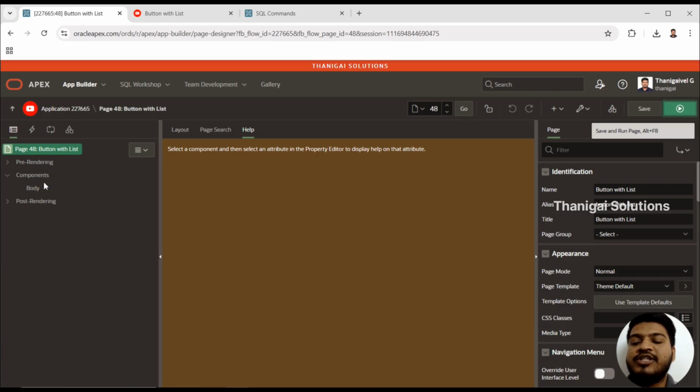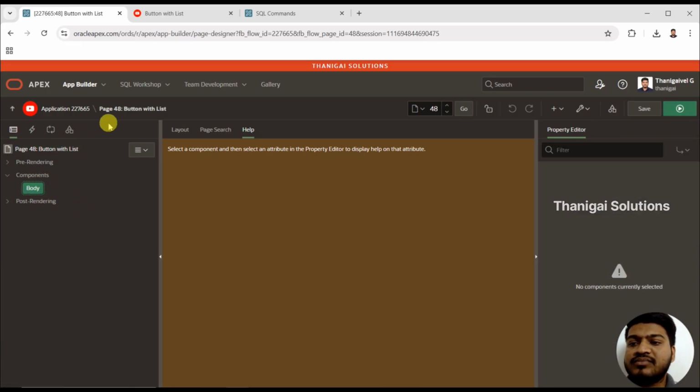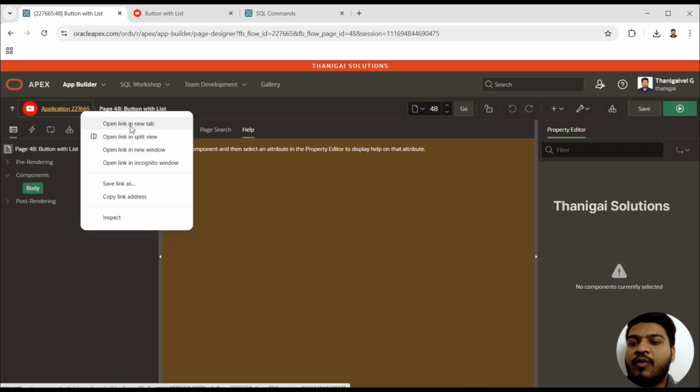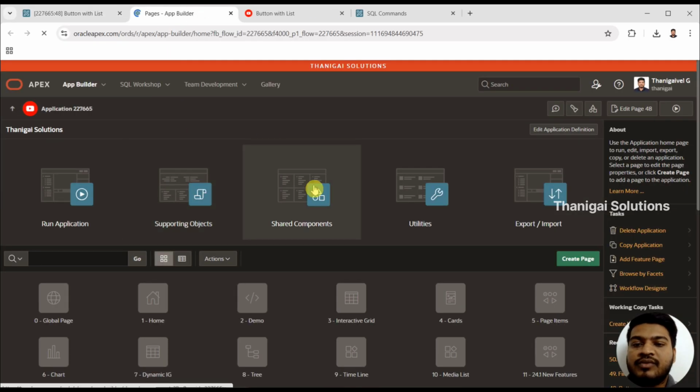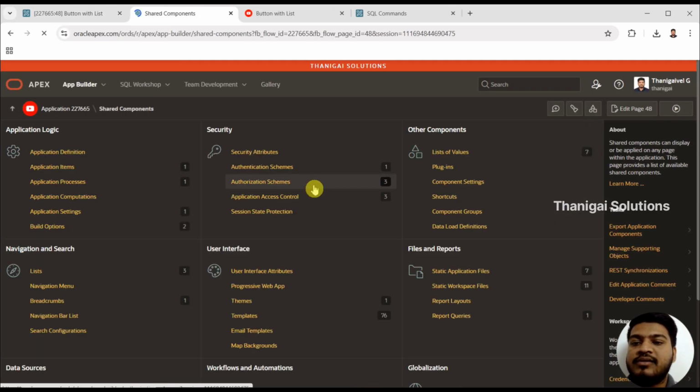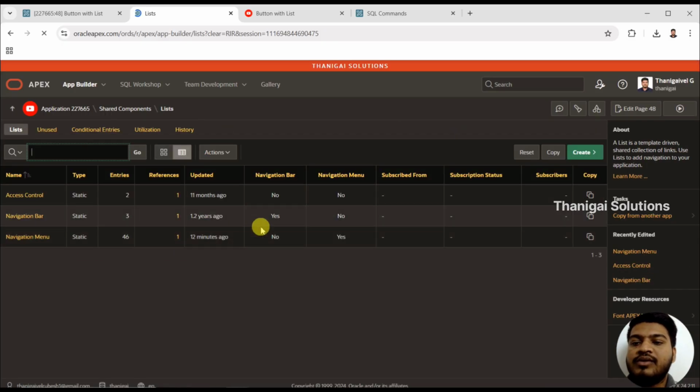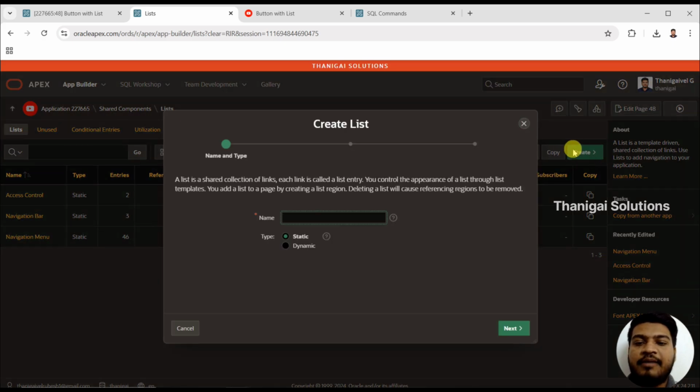So first of all, to achieve that, I will create one list. Before that, I'm going to create one navigation list. For that, I'm going to navigate to the shared components. Under the shared components, you just go to this list. Under the list, you need to create one list. So I'm going to click on this create button.